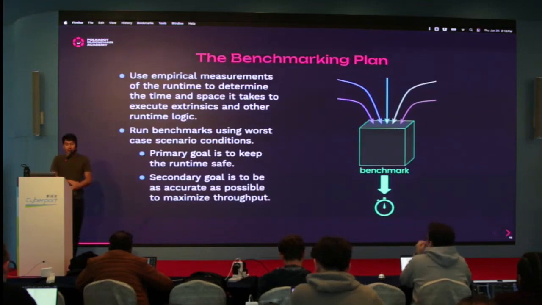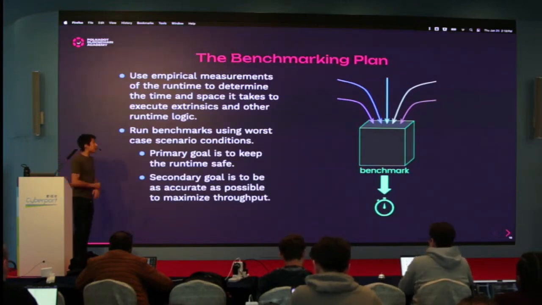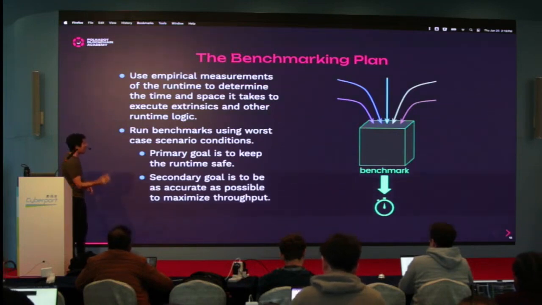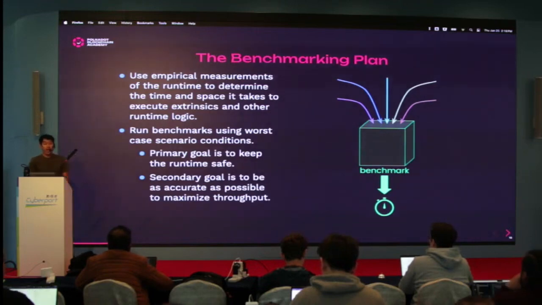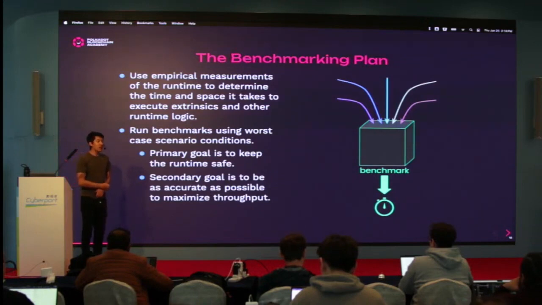So what's the plan? The benchmarking plan. What we want to do is basically use empirical measurements, literal measurements of the runtime executing to figure out the time and space it takes to execute the extrinsics and other runtime logic, okay? We will run benchmarks using a worst case scenario condition, right? We use worst case scenario because these blockchain systems need to be resilient to attack.